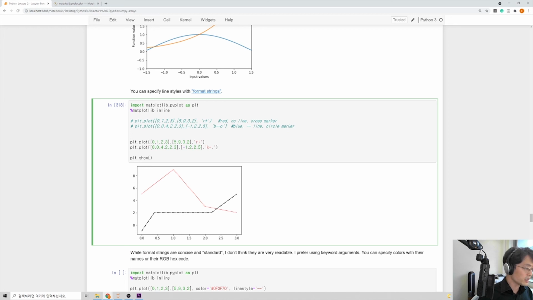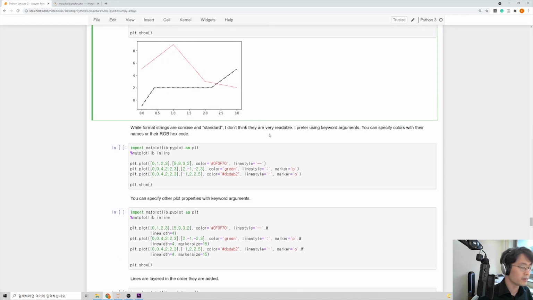So this formatting string is concise. It's very concise. It's standard. So if you read other people's code, you'll encounter this all the time. But in my personal opinion, I don't think this is very readable. So I think the better, more Pythonic way is to use keyword arguments.